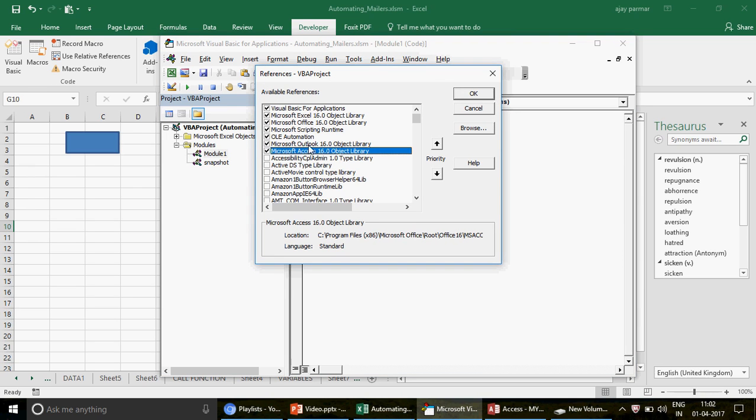You don't need this Microsoft Outlook, right? You can uncheck it. That's somehow maybe in the past when I was trying to code, I think I was trying to connect the Outlook, I might have used it. But you just use this library, that's it.